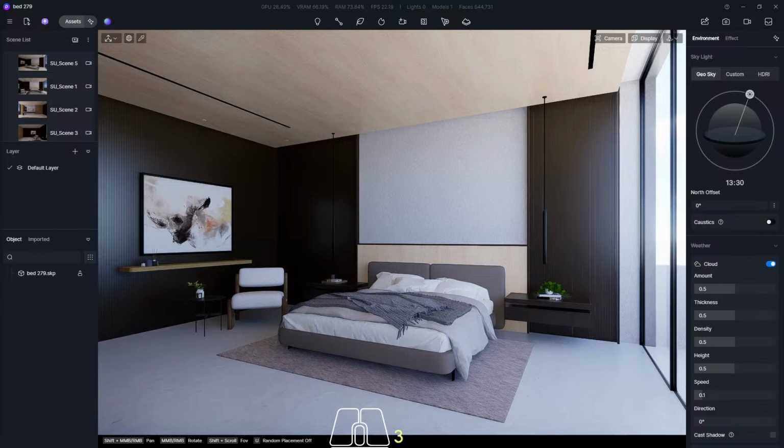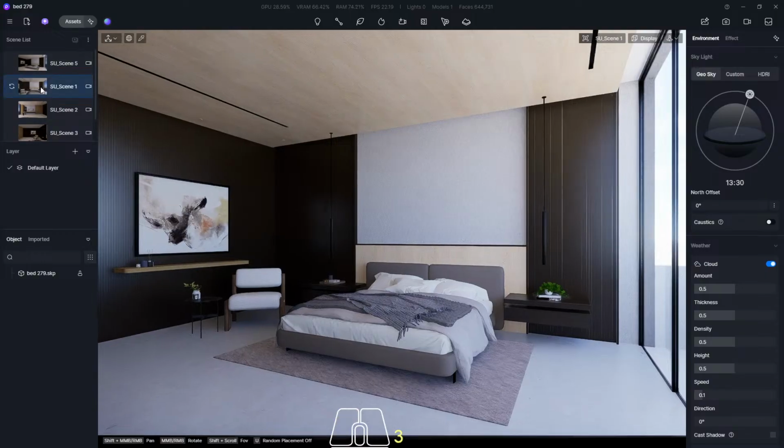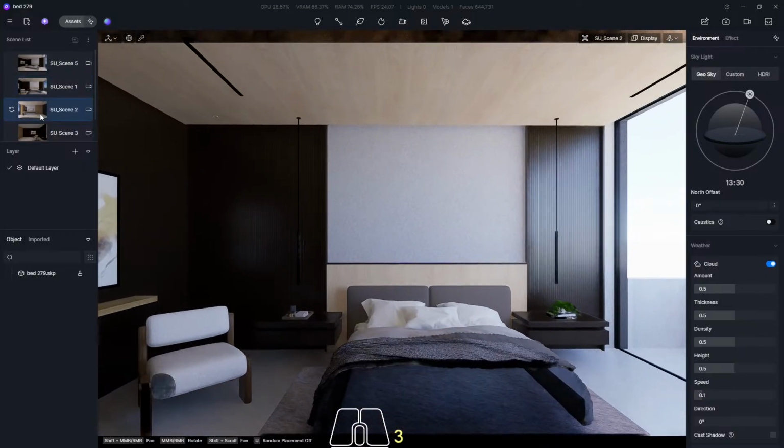This session we will continue our interior rendering project. Next, we will move to light setting, but first we have to check and make sure every material was set.